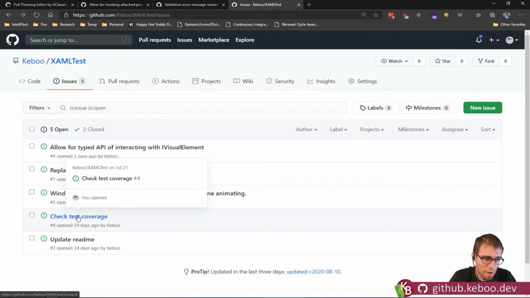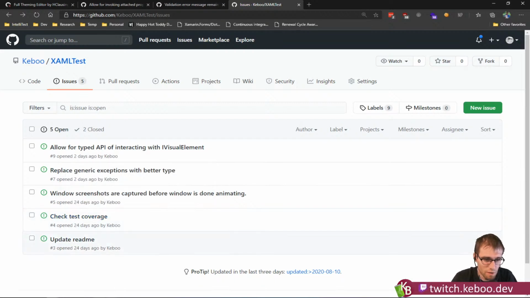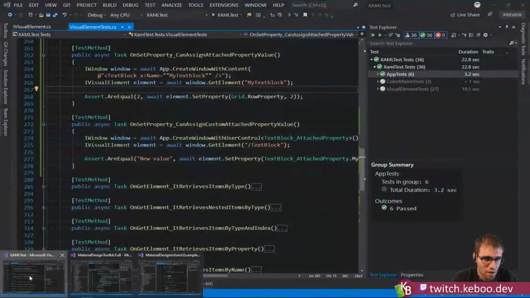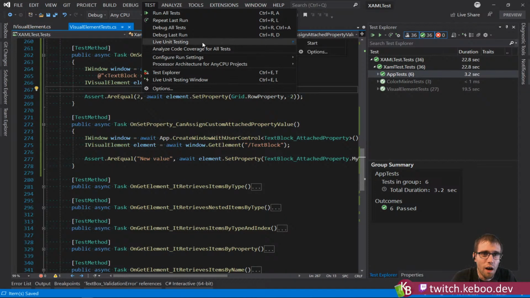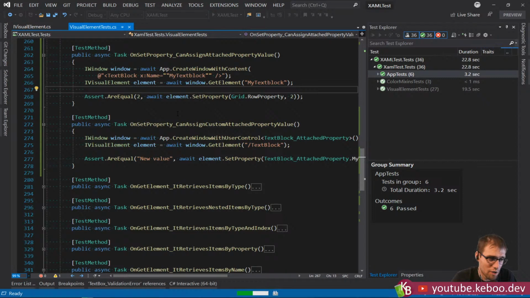So if I were to run my code coverage numbers, I don't even know if it works. Let's see if it even works. So let's start with that. So let's see, test, analyze code coverage for all tests. I'm a little curious what this is going to do. I don't know if it's even going to succeed to run the tests, because I will be shocked if there's not like a pathing error or something somewhere.